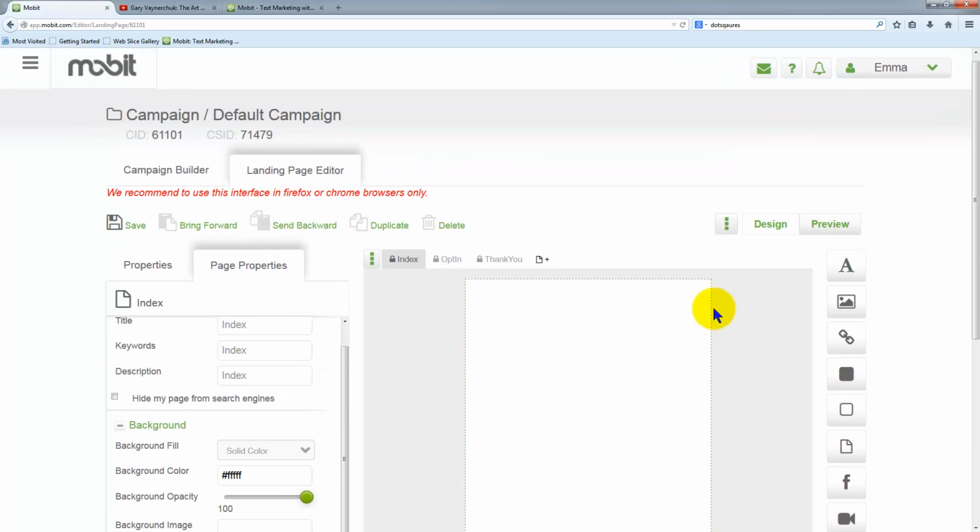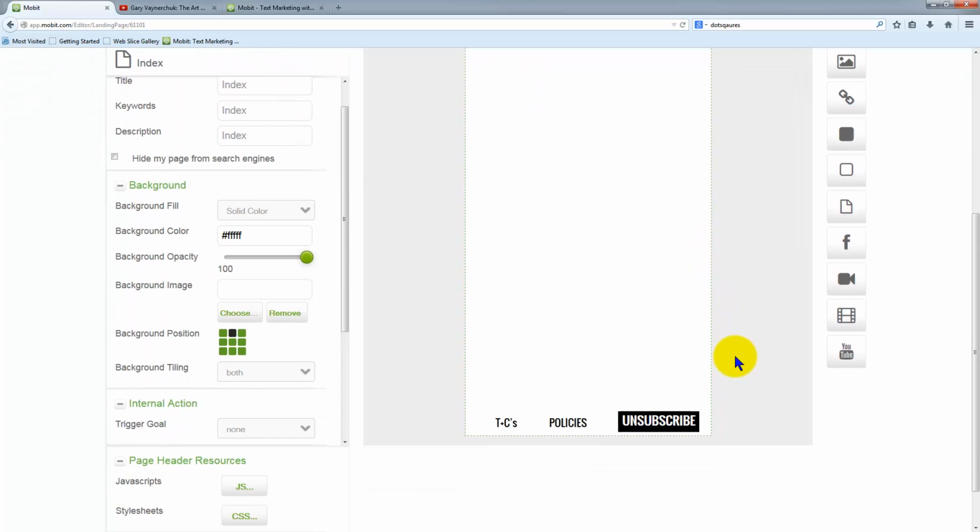Okay, now just something right in front of us here that I'd like to explain. At the base of every single template, a MOBIT template, are these three things: the unsubscribe button, our policies button, which links to our privacy policy and anti-spam policies pages, and our terms and conditions. You cannot remove these. You can change the font colors and the styles and the size, but you cannot remove them.